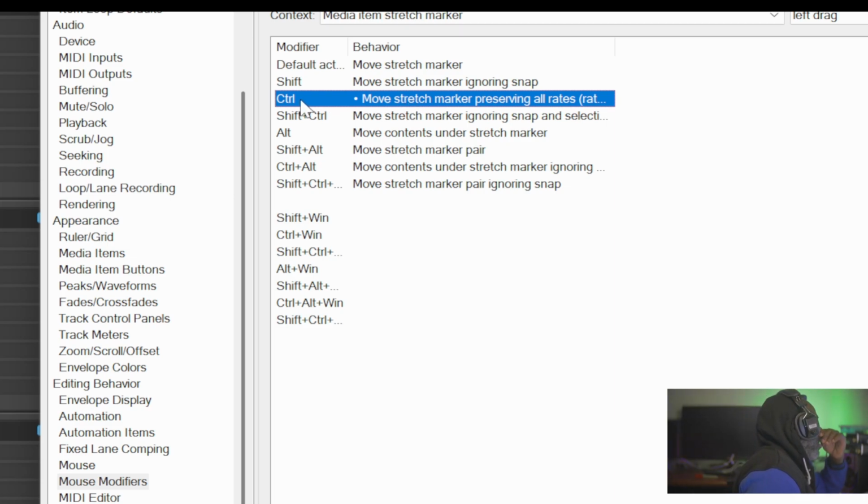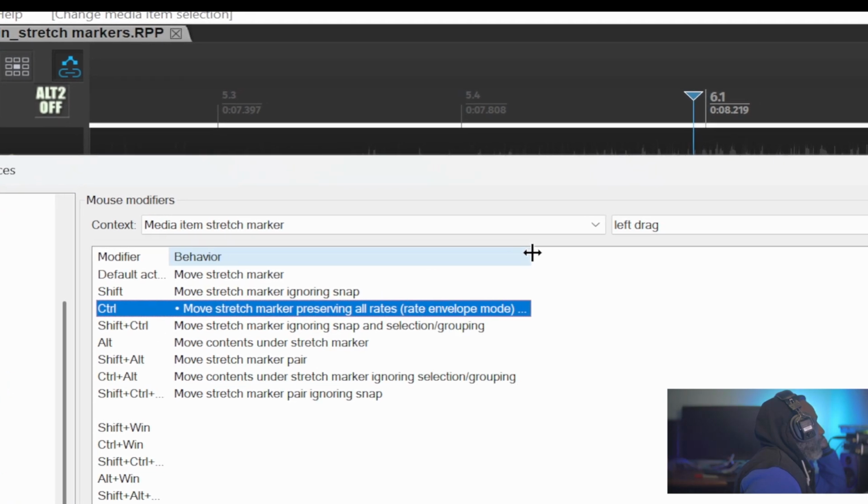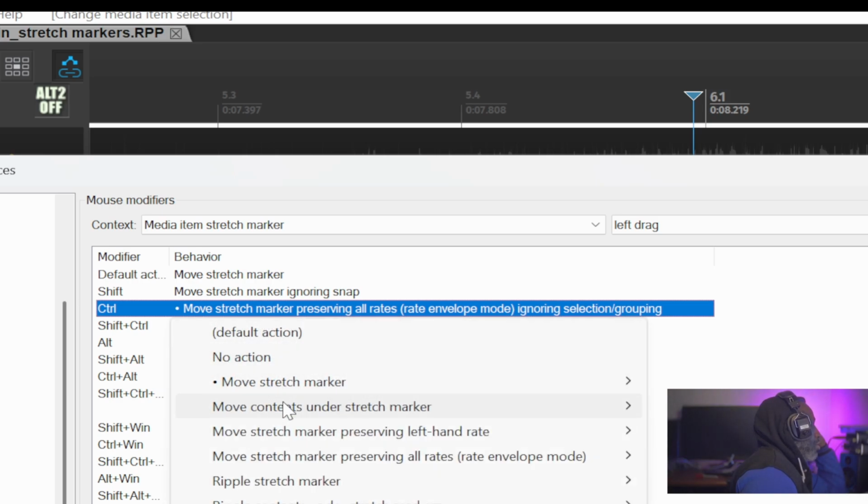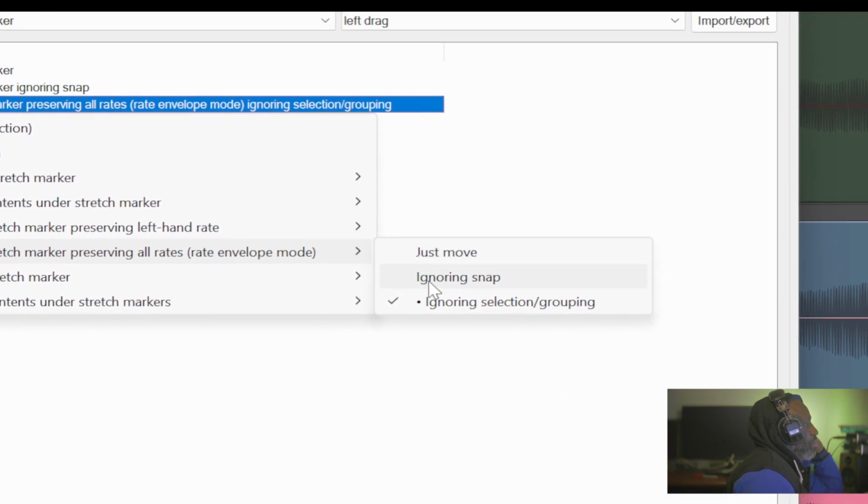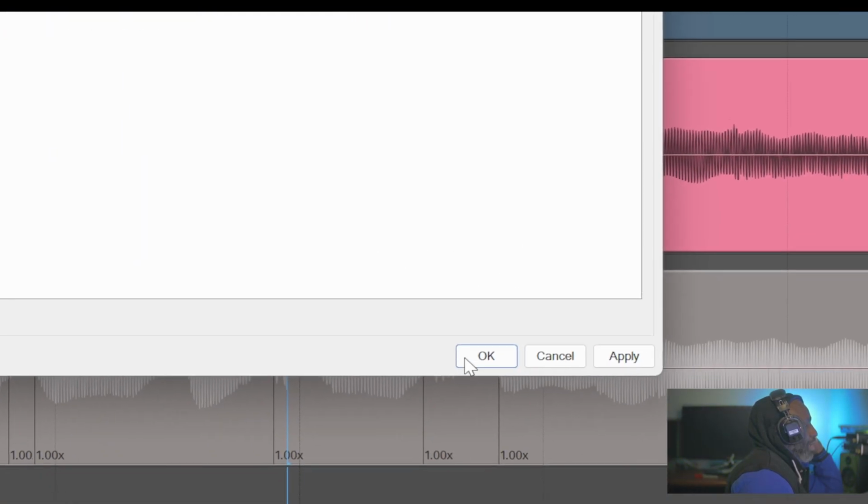Mine is already changed, but I'm going to show you what to do. So right here where it says move stretch marker, preserve all rates, rate envelope mode, ignoring selecting / grouping, you want to click on that. Yours might not say that exactly, but you want to double click and then scroll down to where it says move stretch markers, preserving all rates, rate envelope mode, and then further over where we have this second drop down menu, you want to make sure this is checked off. So select ignoring selection / grouping. Once you're done selecting that, hit OK.